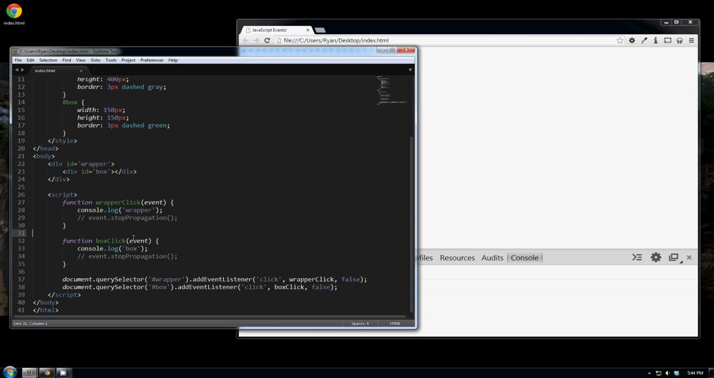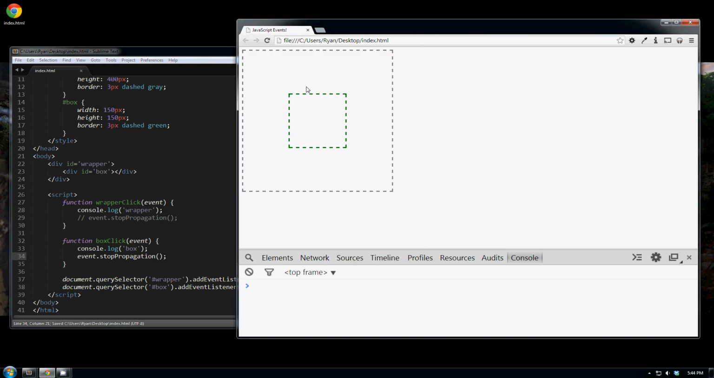So now if we stop the propagation on the box, when we click on it, we will only see the box event occur. So if I click inside the box here, only the box happens. I can click here as many times as I want, and the event just stops before it gets up to its parent, the wrapper.